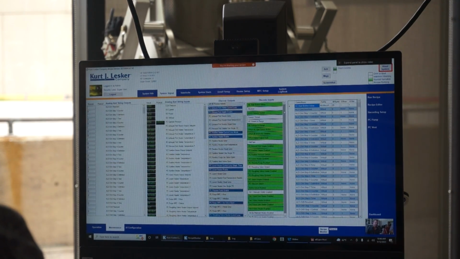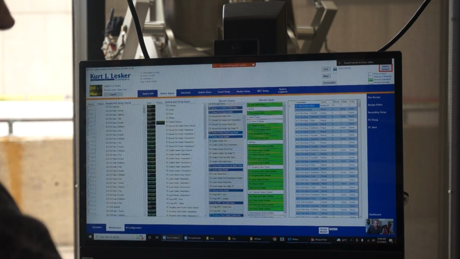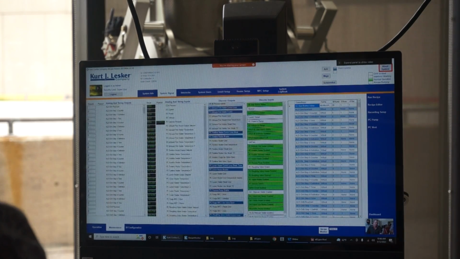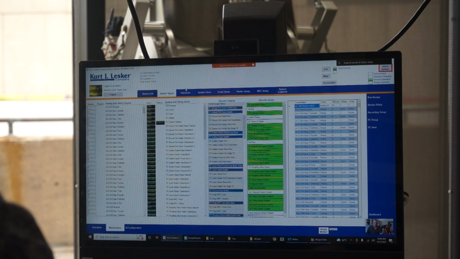The discrete input is just exactly what it is. It's an input, so it's a 1 or a 0. This section here, you won't touch it. Software manipulates this part of it.